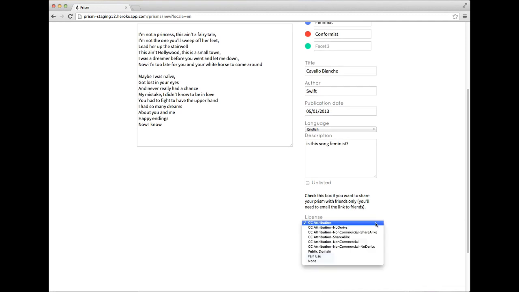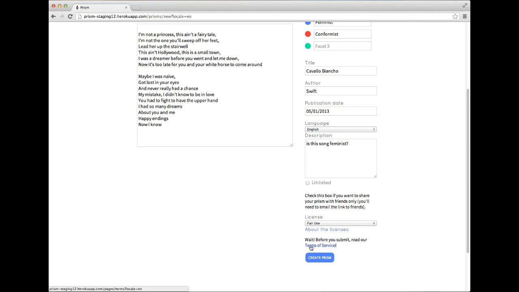So finally, let's talk about selecting the Creative Commons license. You can use this box to indicate the appropriate copyright or to indicate fair use or public domain for your base text. If you're not sure which to choose, just click on our Terms of Service or the About the License link to learn more. So then when you're ready, click Create Prism.